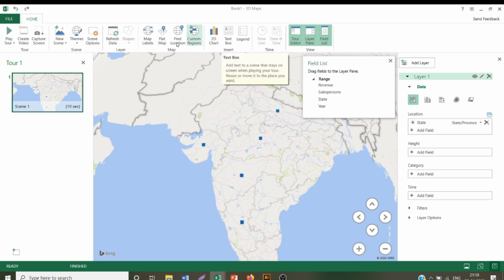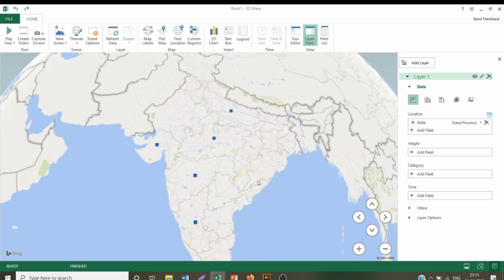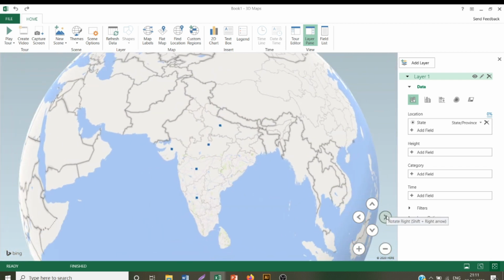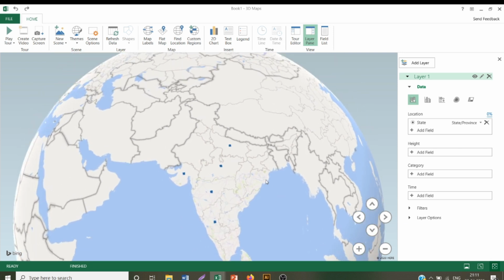Towards my left is the tour editor. Towards my right is the layer pane. So right now we have only one layer in action, so it is showing only one layer. And this is the field list. Field list basically shows the headings of the columns that we have. Right now we don't need this, we are closing it. You can navigate through the globe by using the plus and the minus sign. You can use the arrows to rotate it as per your needs.